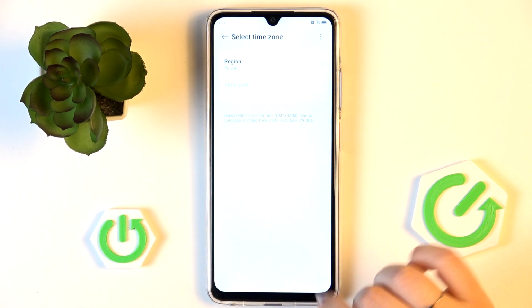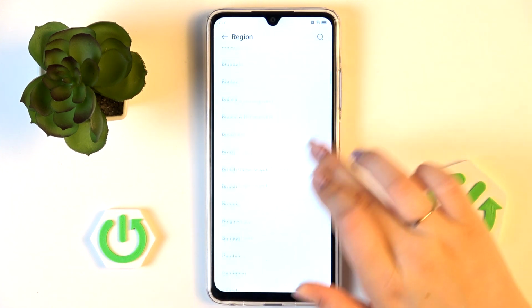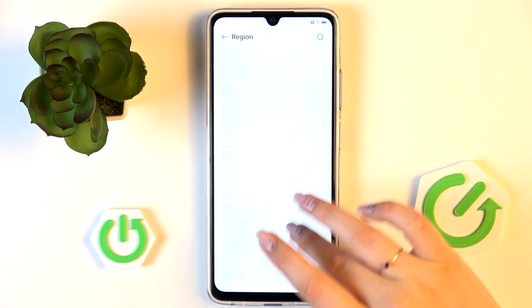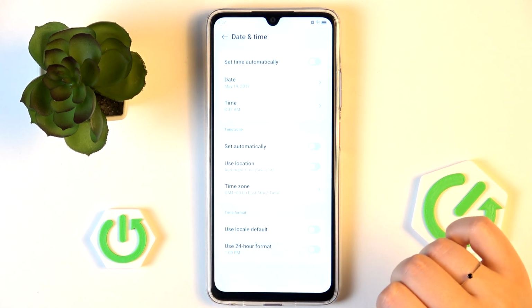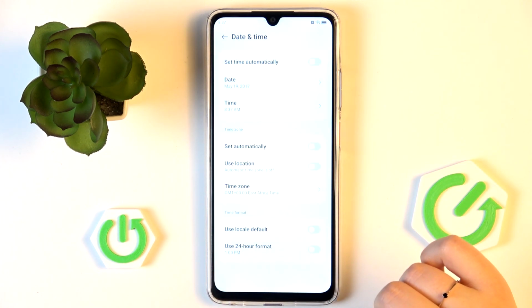Here, the time zone, just tap on it and tap on the region, and you will be transferred to the full list of available regions from which you can choose. So find yours and then tap on it. I'll pick this one. Let's go back, and we can also change the time format.